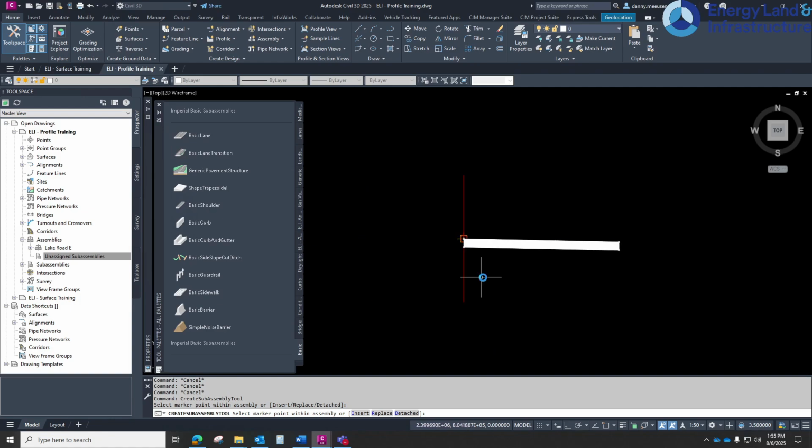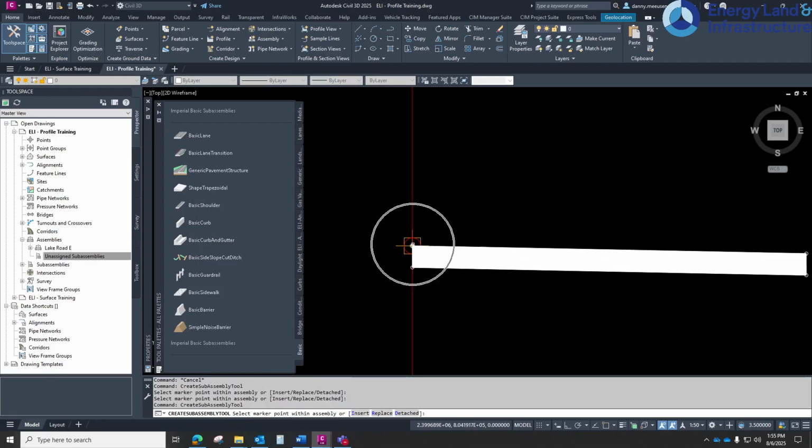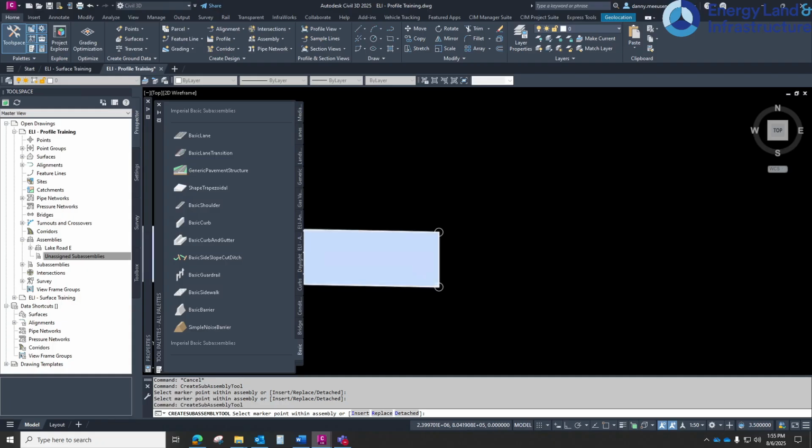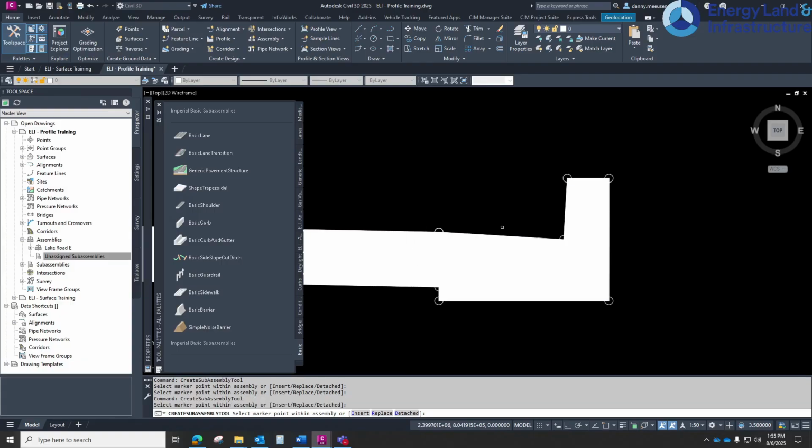Once we have our lane in, I'm going to right click, which is going to close my command, or you can press enter to close your command. Now we want to add a basic curb and gutter. So I'm going to click basic curb and gutter. It's going to ask us again to select the marker point within the assembly. This is the main marker point for the baseline. These are the marker points on the actual subassembly pieces. So I'm going to click this top one here, and it's going to drop our curb in.